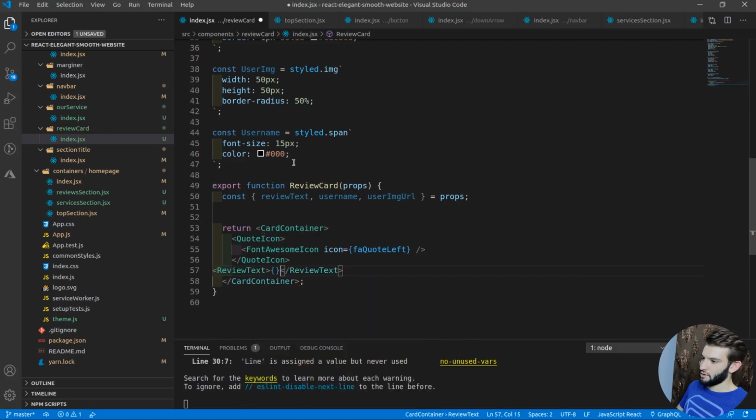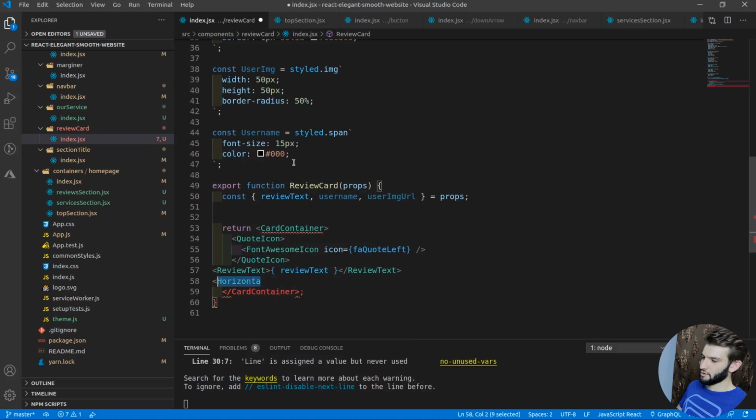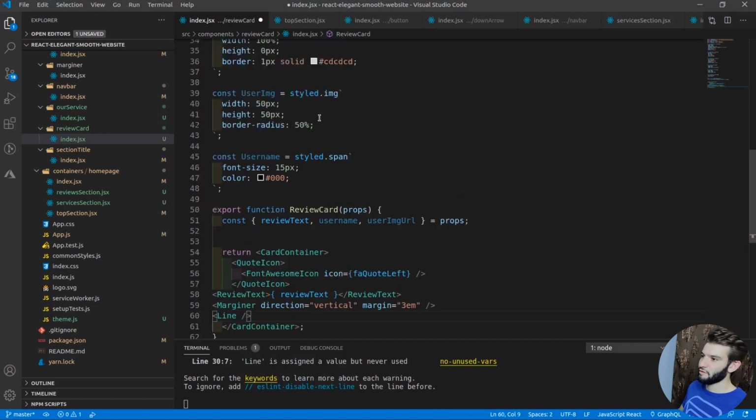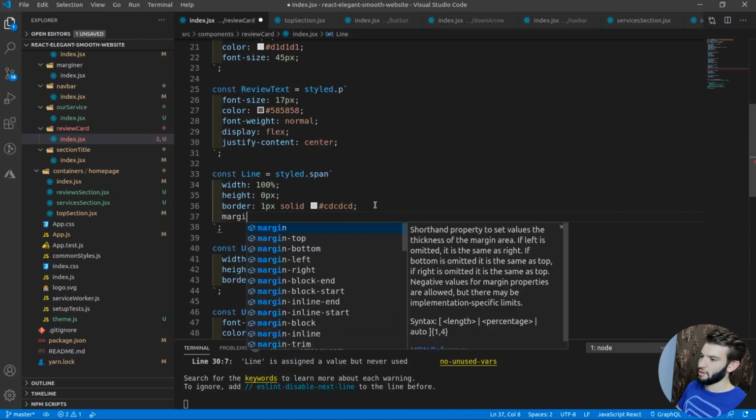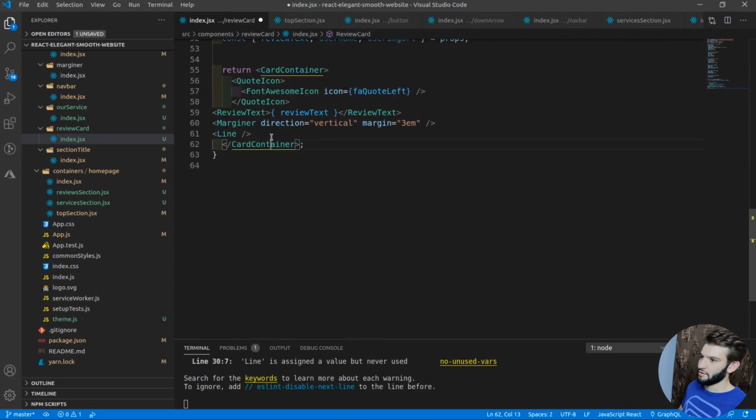The second thing we got is review text. I'm going to be using some marginer for that. So I'm just going to do margin, direction equals vertical, and margin. Let's use 3 AM for this margin. I can use line, which is better than just using marginer over and over again. Let's go to the line. You can add some margin bottom of like 6 pixels. I think that would do a better job.